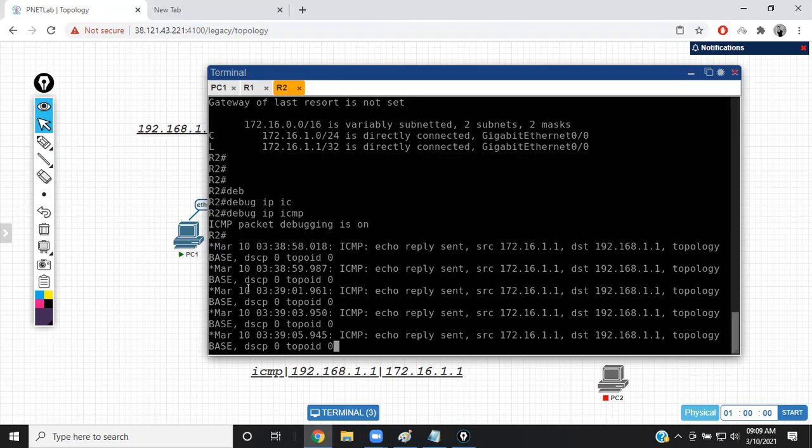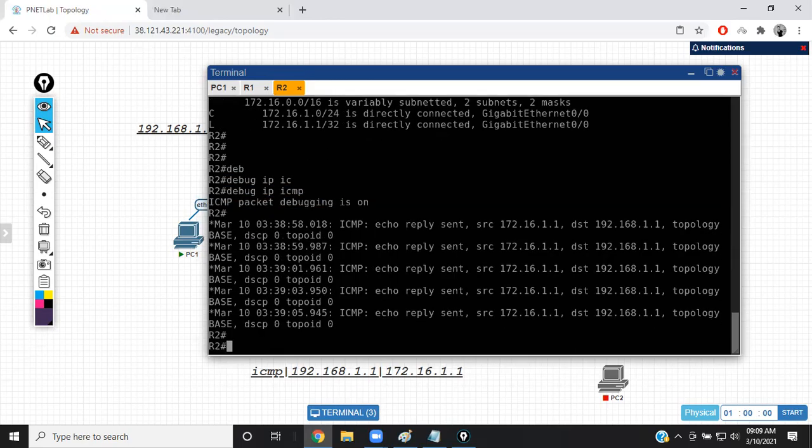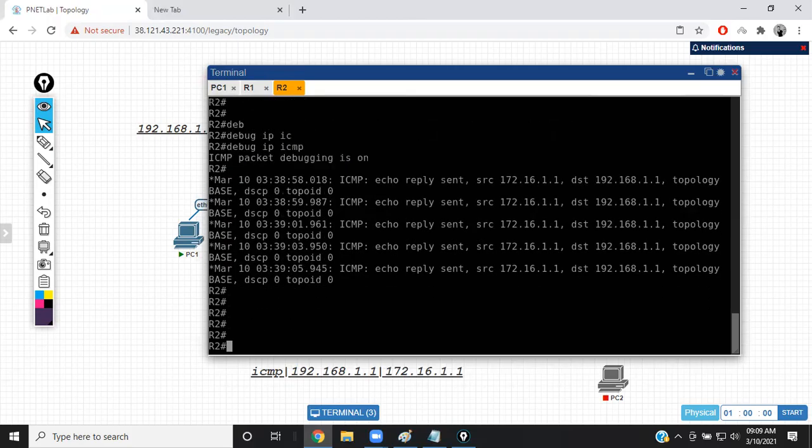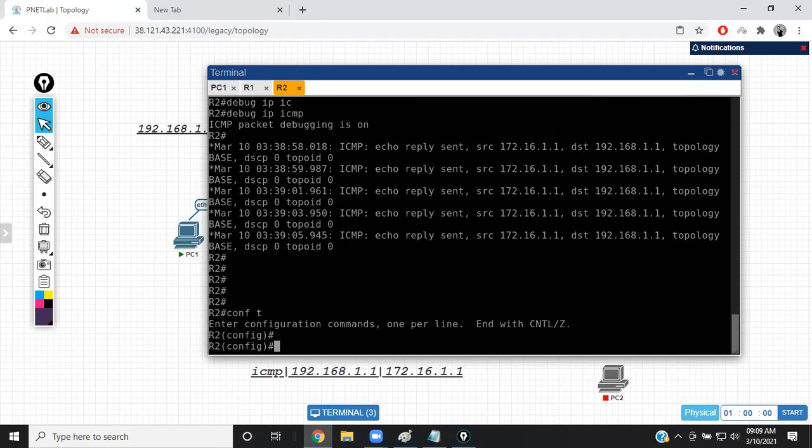And please don't fire this command in real time. So we don't have any reachability. Now I'm trying to configure the default gateway on the router. As I told you, the default gateway belongs to an end device, but still I'm trying to configure it here.